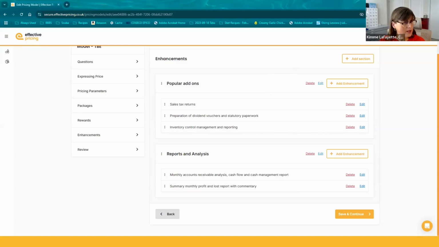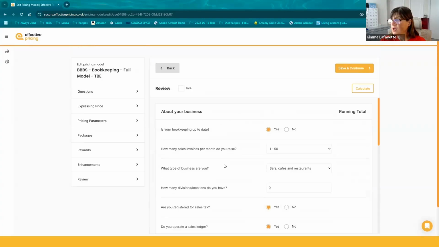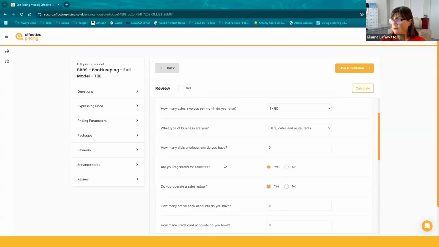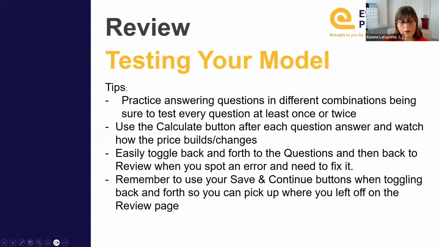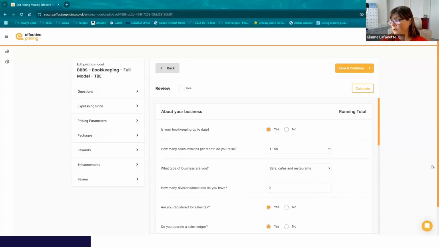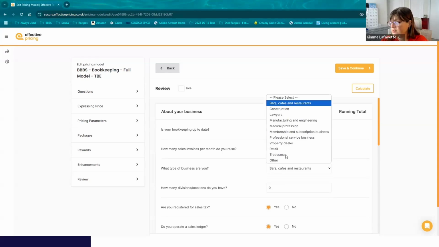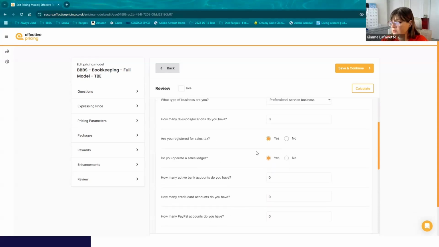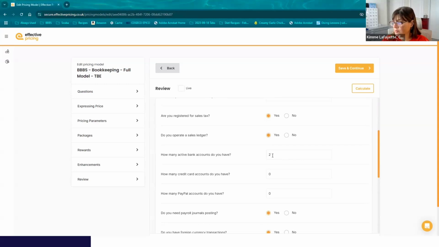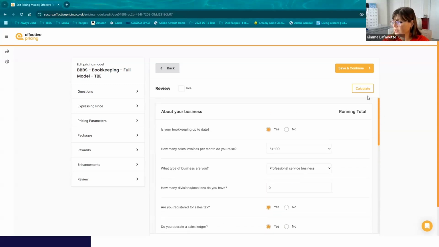Okay, so I'm going to hit save and continue. Now we are at the review page. When you get to the review, this is where you can troubleshoot. I want to intentionally try and break the model. You can select some answers by random. Let's say this person has 51 to 100 sales invoices, a professional service business, registered for sales tax, 2 bank accounts, 1 credit card. I'm not going to change too many things.